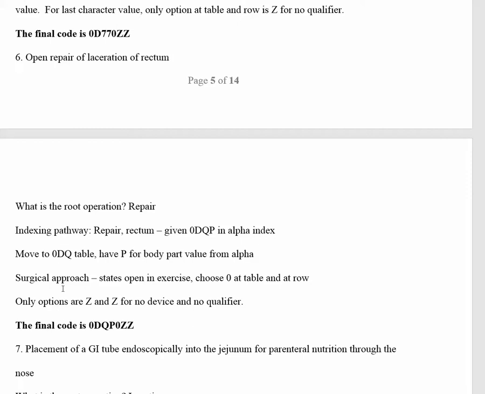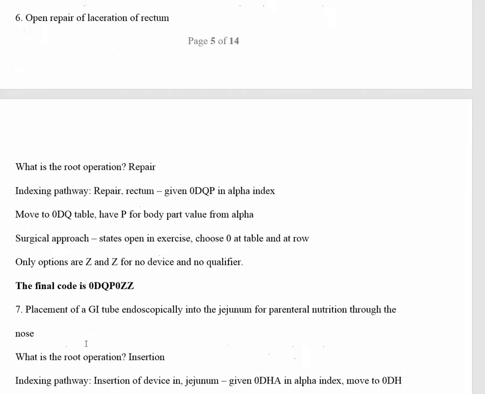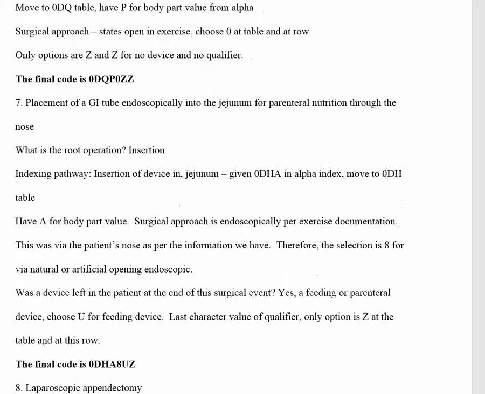The next character value is surgical approach. Stated it was open, so you're going to choose 0 because that's the value that relates to open on that table in that row. The only options for your device and for your qualifier are Z and Z. So you have no choice but to choose them. Your final code is 0DQP0ZZ for open repair of a laceration of the rectum.